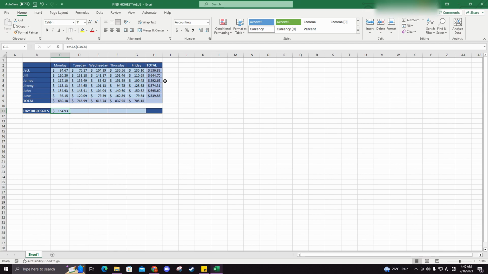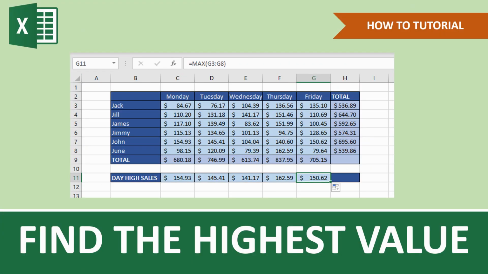Now, to apply this to the rest of the data, all we have to do is select the lower right portion of the cell and drag it all the way to Friday. Simple as that. And there we have it. This is how we find the highest value in Microsoft Excel.